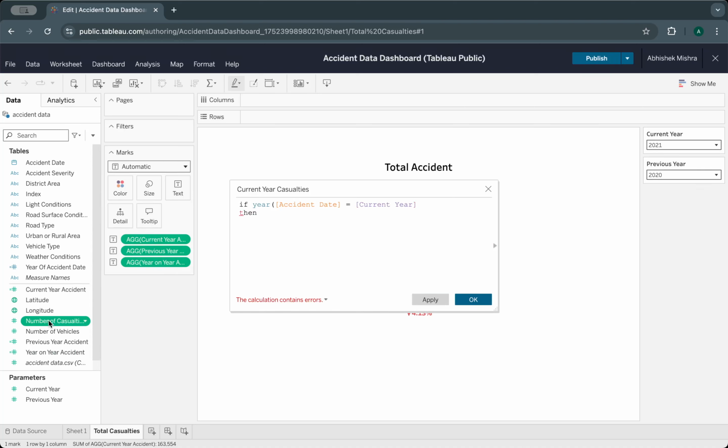Then I want number of casualties, right? This is the number of casualties. Then I want to mention end, right? And also I need to use sum because I want the total casualties, right? And let me end with if. Now perfect. So this is current year casualties. Let me click on OK button, right?